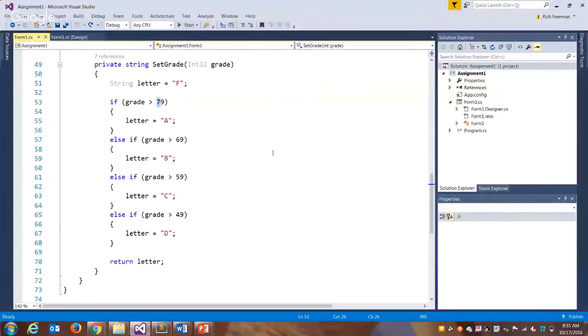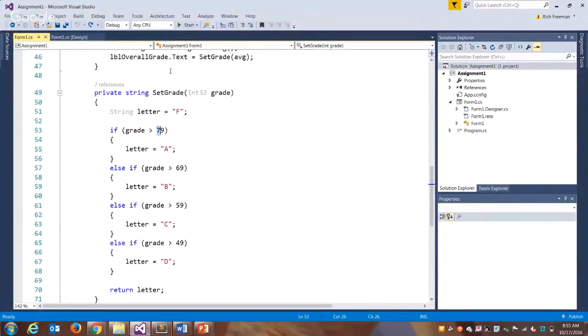Like Ryan, here was my code in the assignment. Here was my function where I accepted in an integer of a grade, and then I did my logic and sent back a letter grade. So we're doing something similar. We're taking a number in, except in our function, we're going to send a number back.